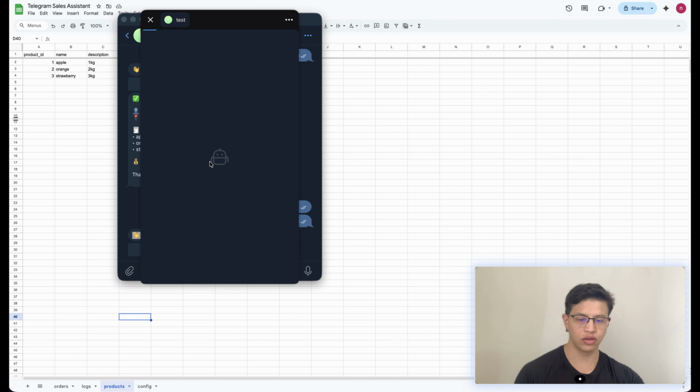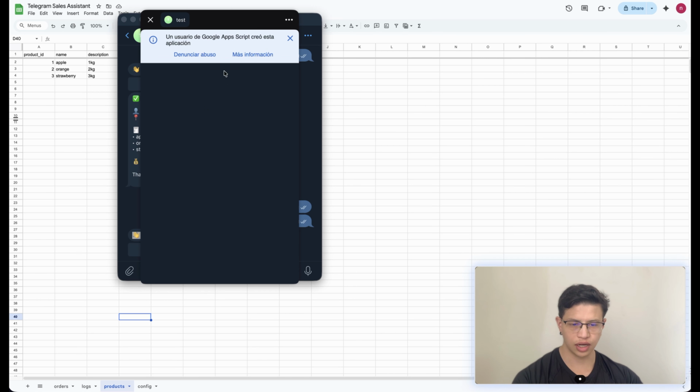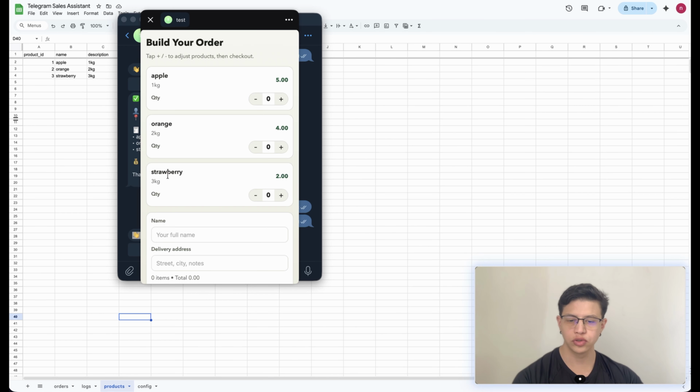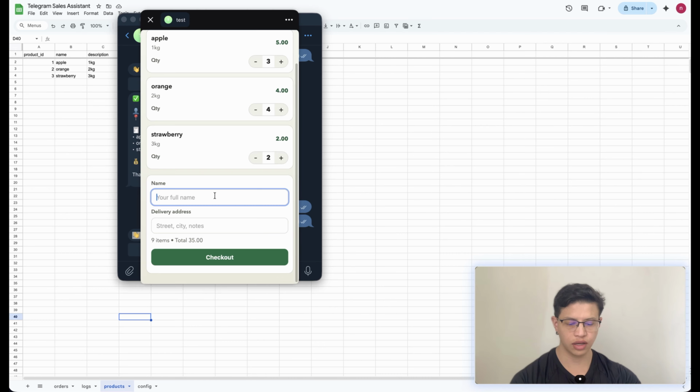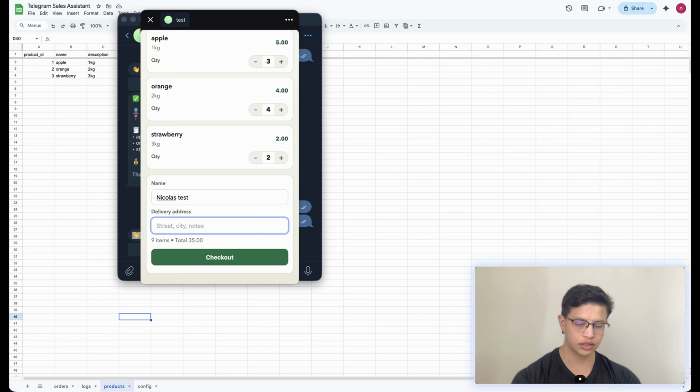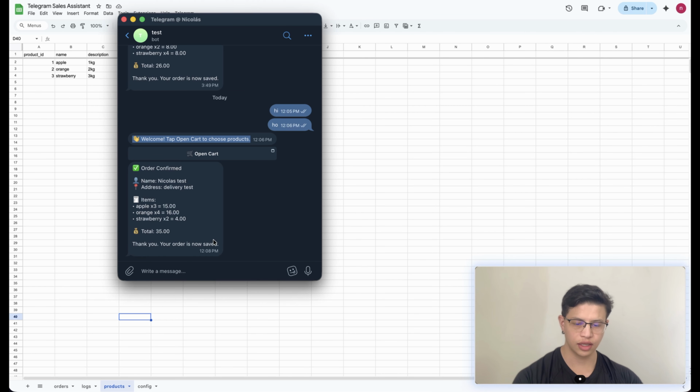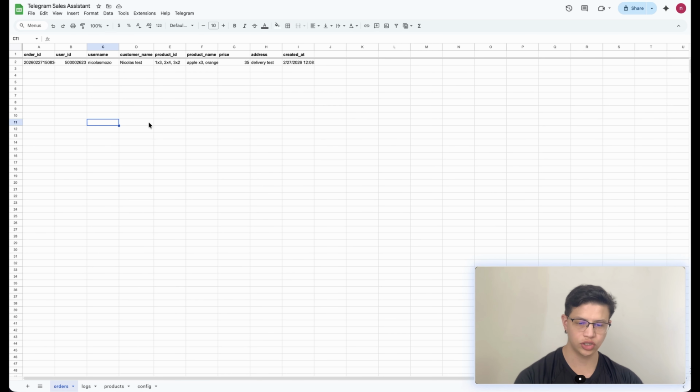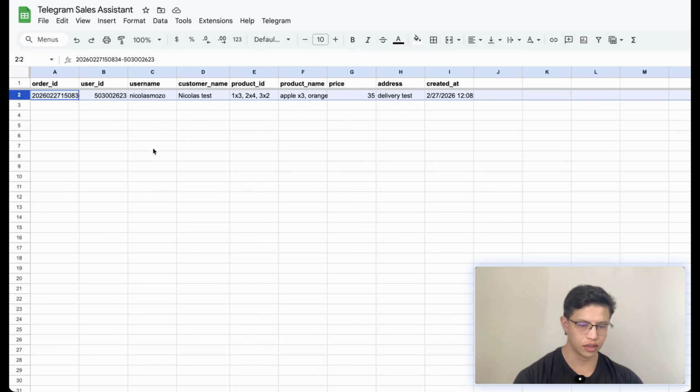The client, or the lead, will be able to select the products that you have, and these products will be in a Google Sheet, as you can see here. So for example, in this demo, I will just select this. See, it's 1.4, and then you just input a name, and then add a delivery address, so delivery test. Once you check out, you get the summary of the order that is confirmed. And then if you go here to the Google Sheet, you will be able to see the order, right?